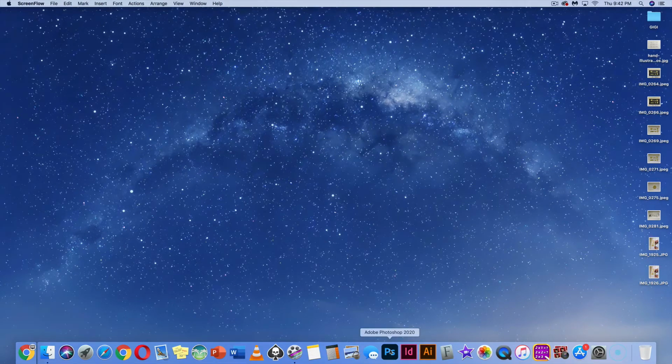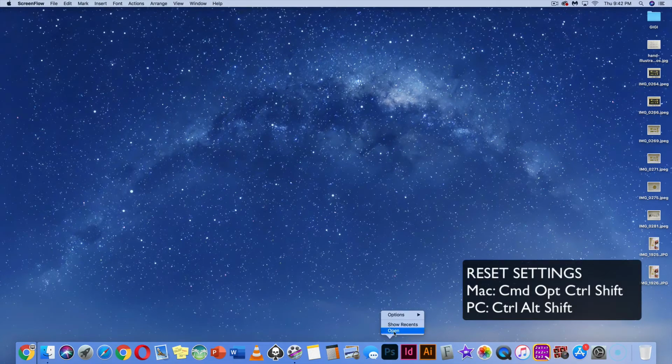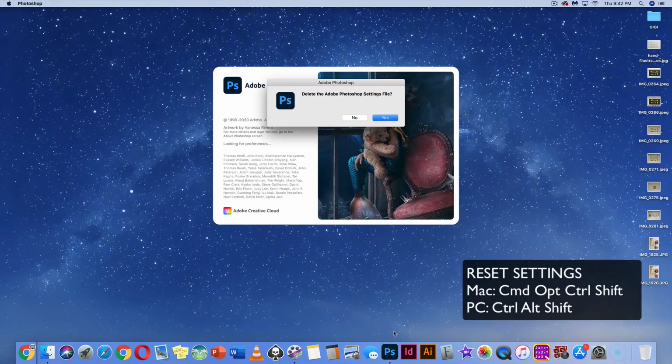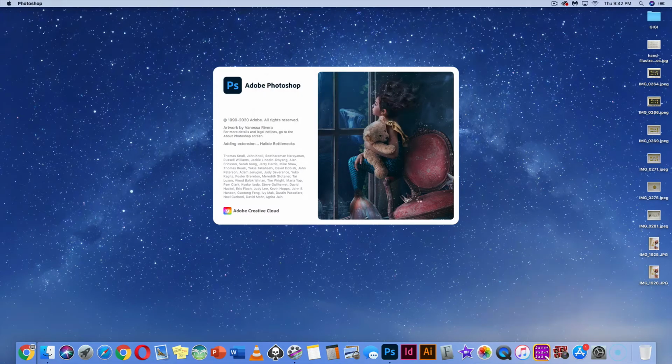Before you click, I'd like everybody to hold Command, Option, Control, Shift, and open. And if you're on a PC, you hit Control, Alt, Shift. And when it pops up and says delete the Adobe Photoshop settings file, you want to say yes.